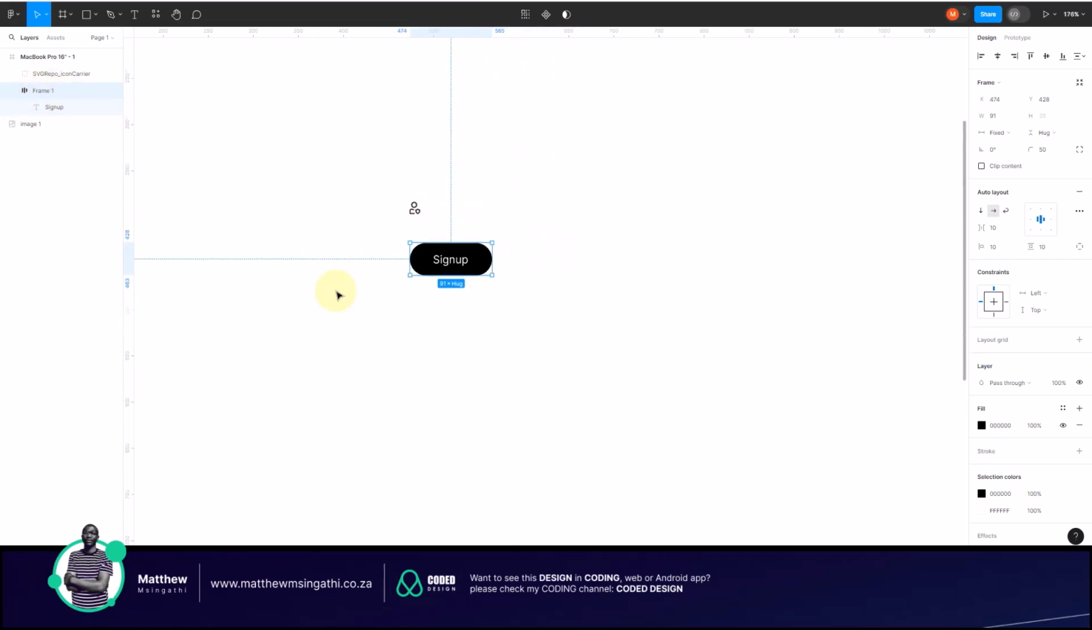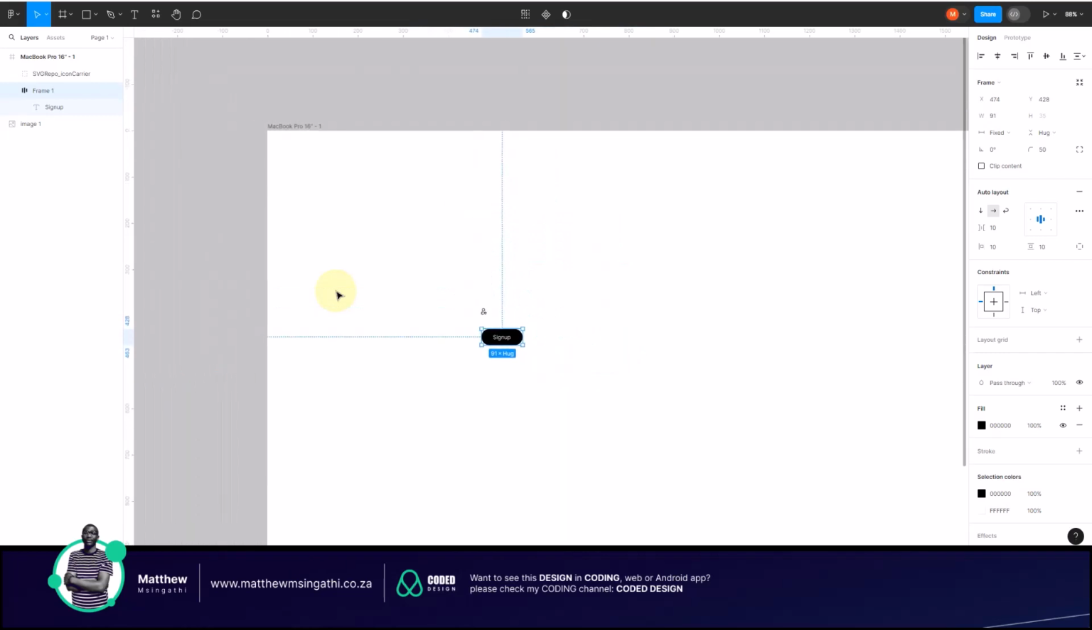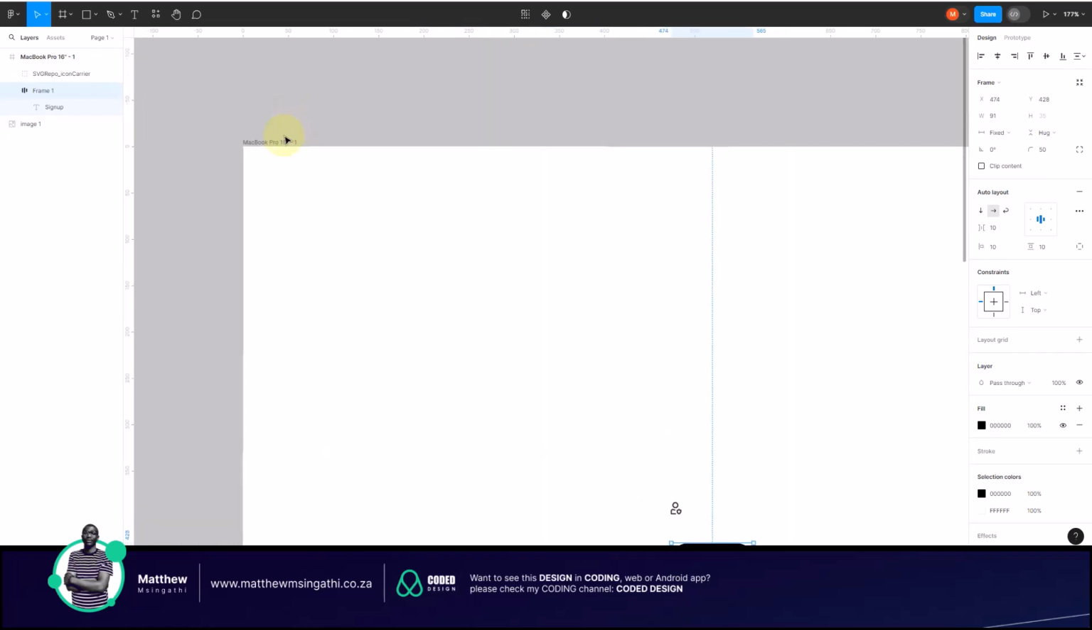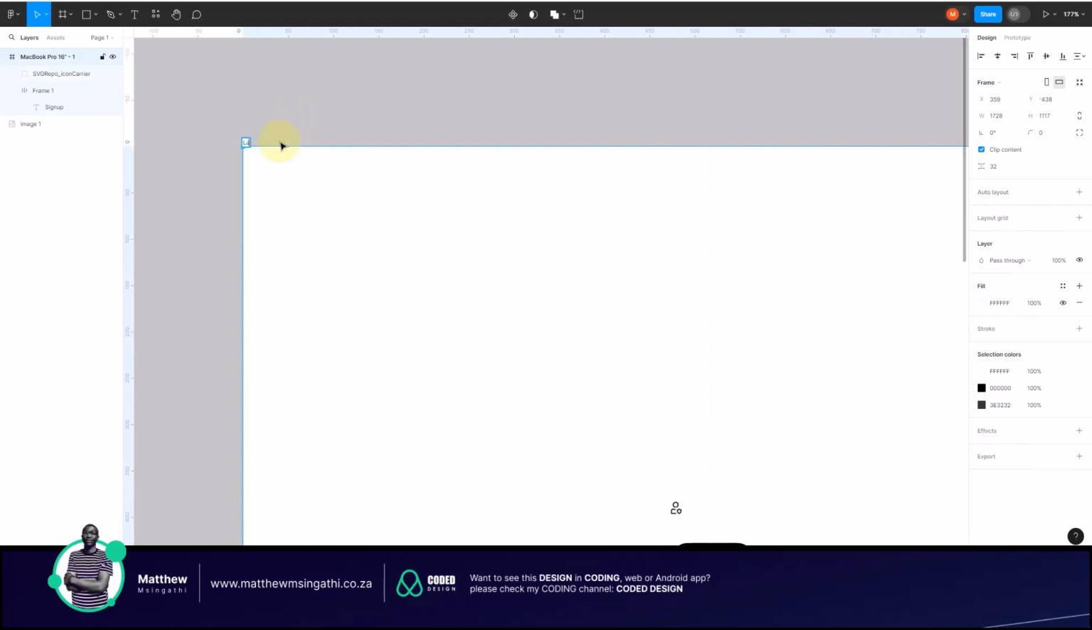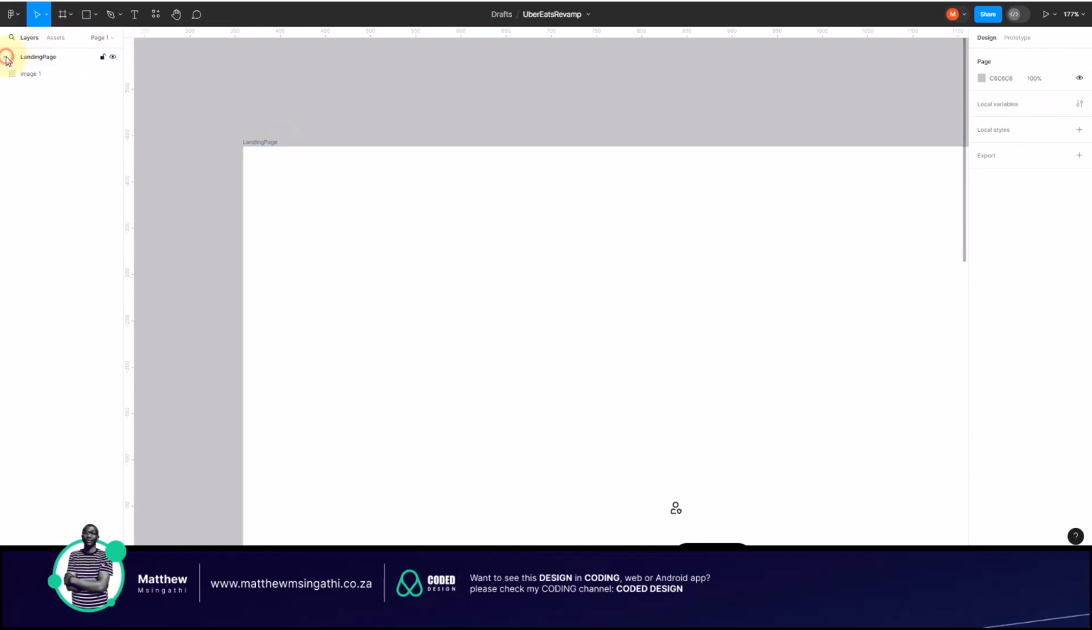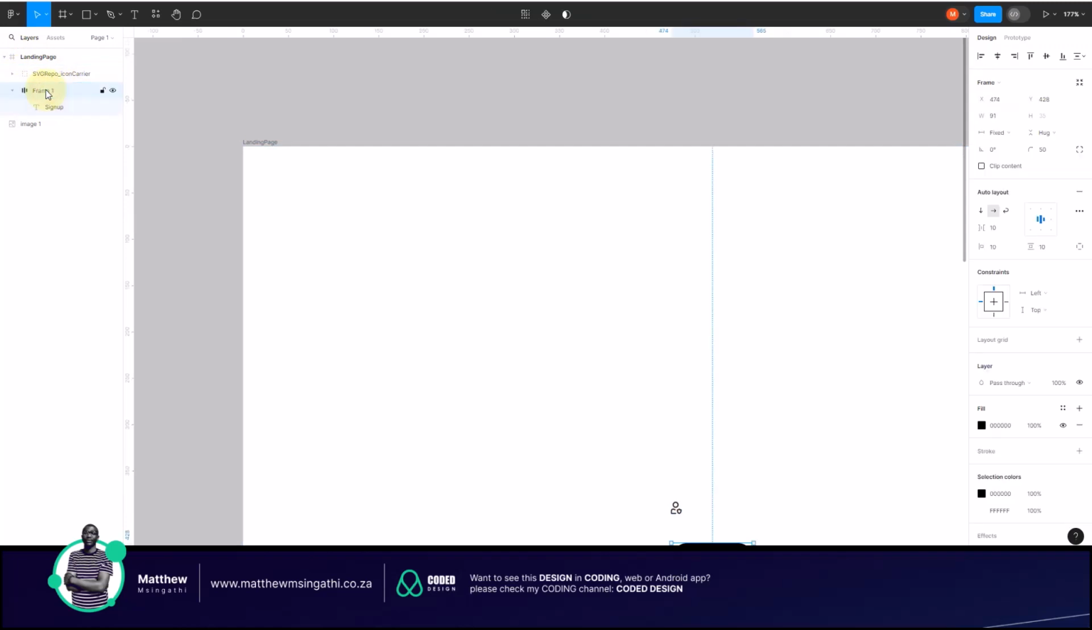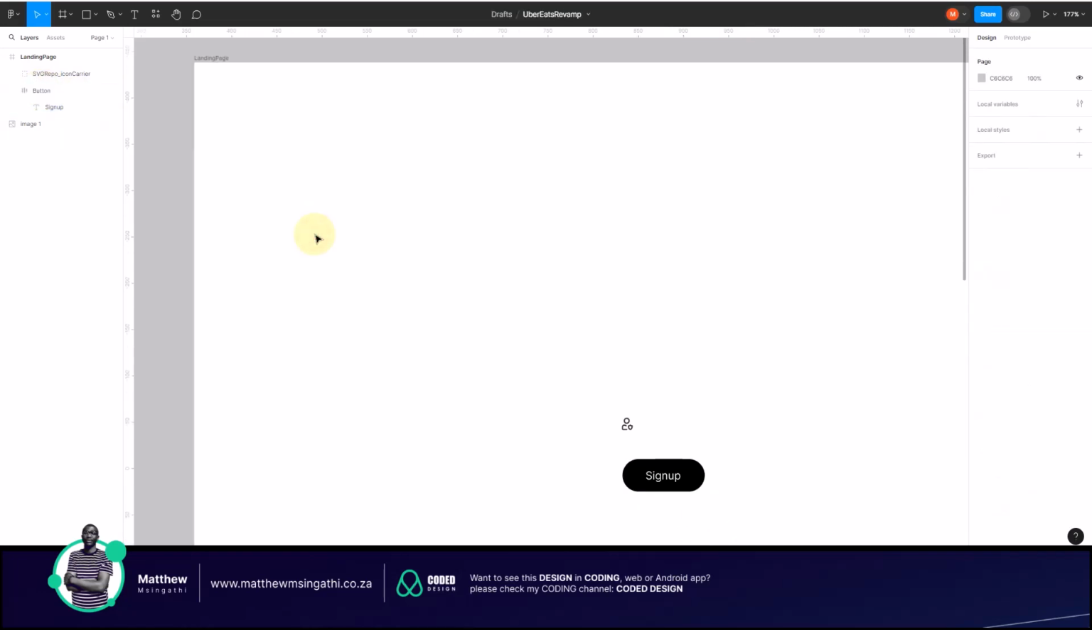In fact, let's start by naming the frame. Okay, my apologies about that. The frame now is going to be landing page. Okay, now we can see everything here is inside this. Okay, I'm happy with that. And then we also want to change this. You can double click on it to rename it to button. Okay, I'm happy with that.